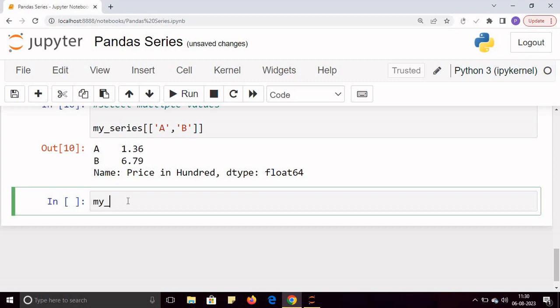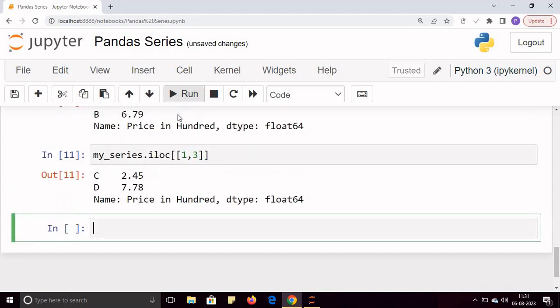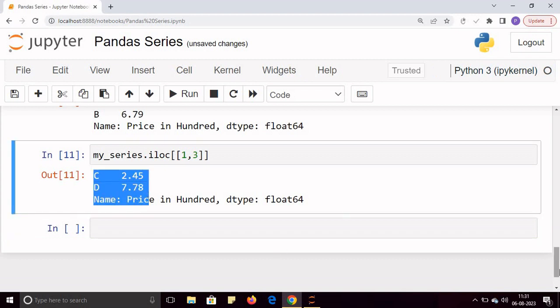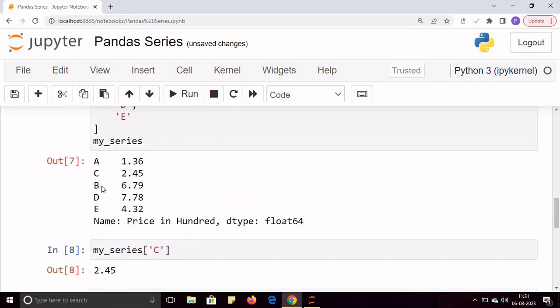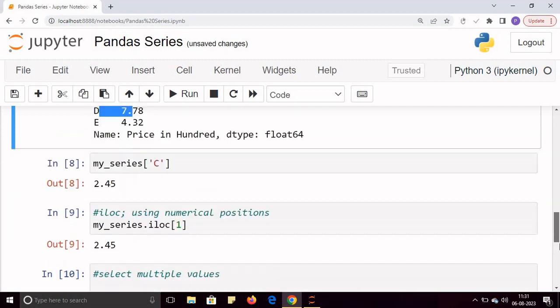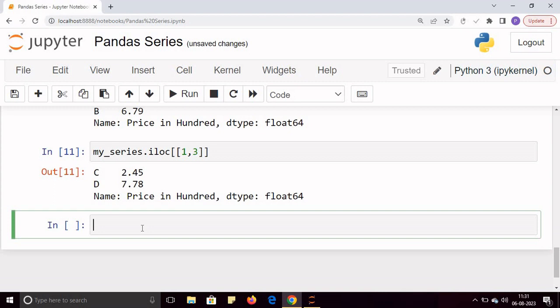And similarly, by using iloc, you can also get the values. So my series dot iloc, and here I will pass the locations, 1, 3, and if I run, you can see C, D. Why is this the output C, D? Let me again show you the output. I have passed index 1 and 3, so this is 0, 1, 2, 3, so I am getting the values at 1 and 3, so C, D. Pretty simple. So this way you can use a series.